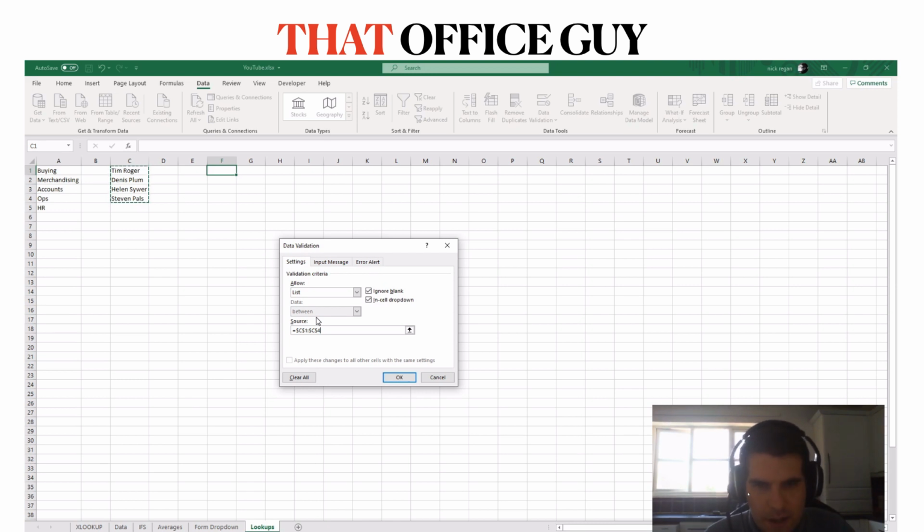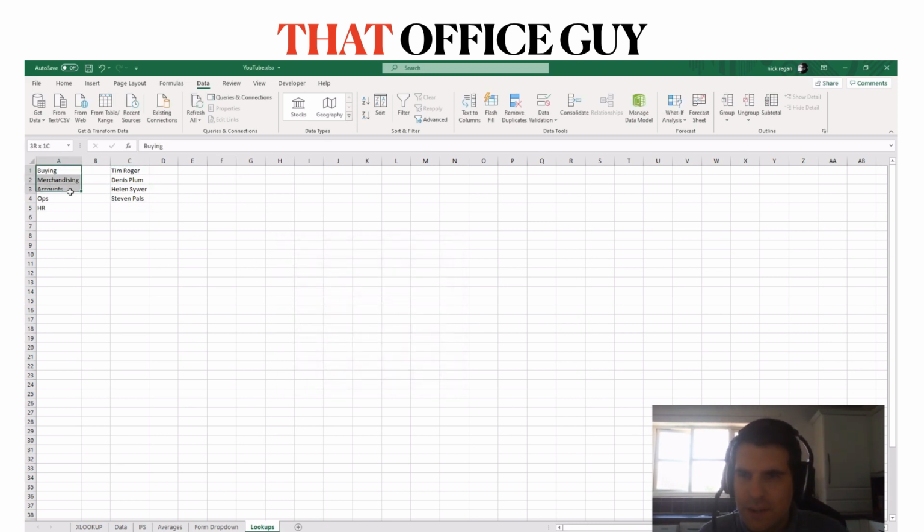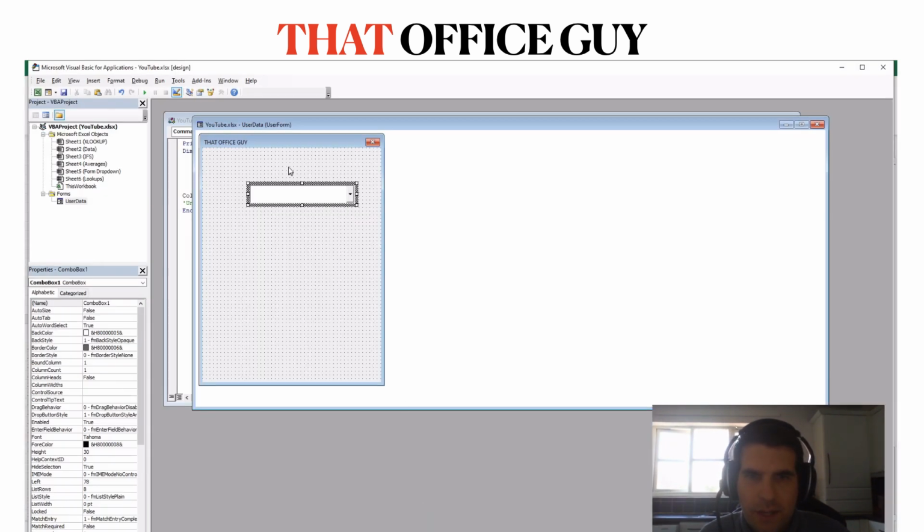We now need to tell that form what range to bring in, and the easiest way to do that is to select all of this data and give that range a name. So I'm going to call this one departments. Just press enter. Now this is called departments, and we'll call this one manager, and press enter. Now if we hop back over to our Visual Basic, with those named ranges, we can now link this drop-down menu directly to that data.